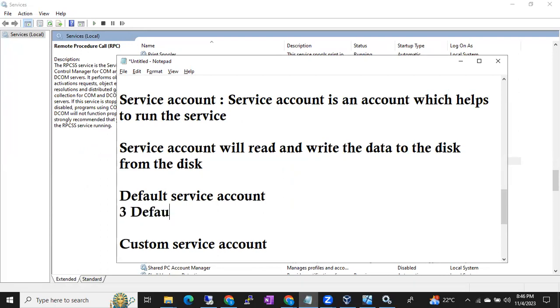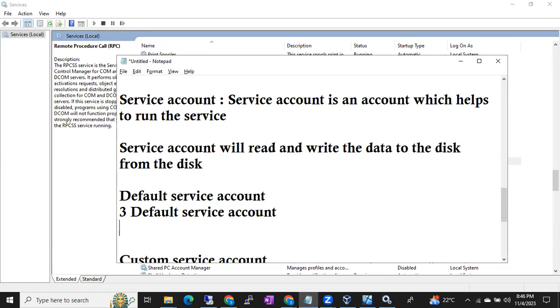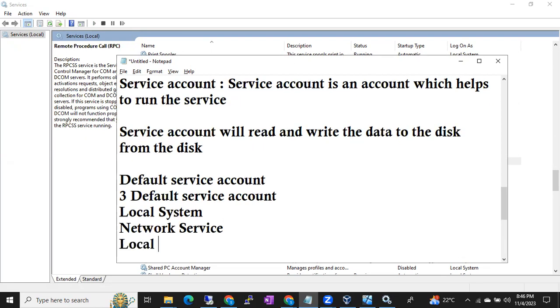We have 3 default service accounts. What are those 3 default service accounts, guys? Local system, network service, and local service.